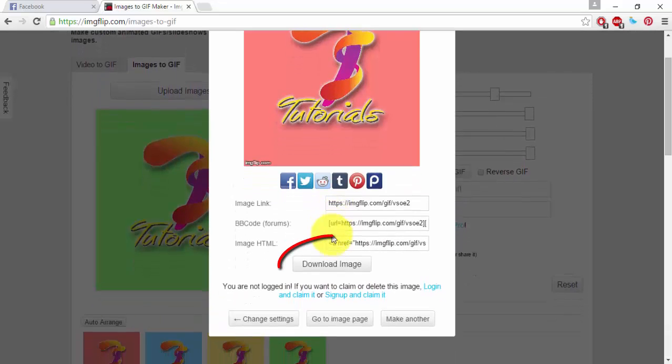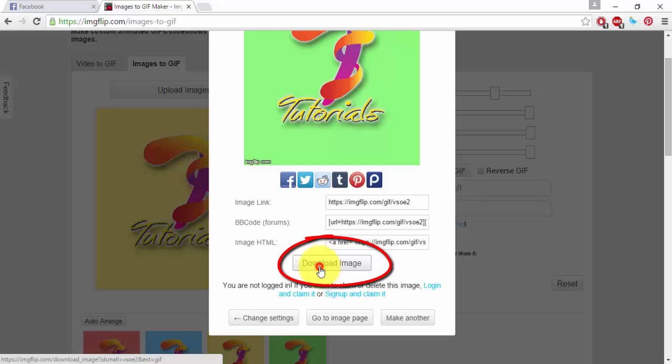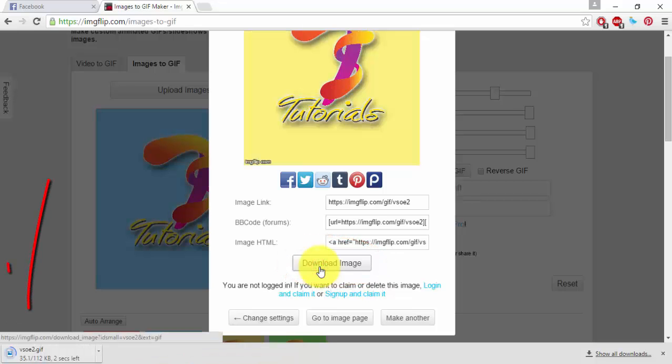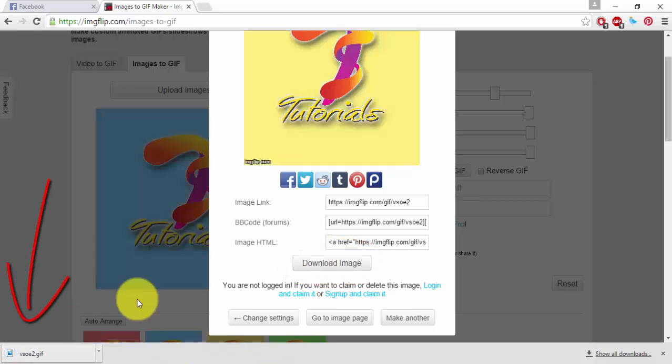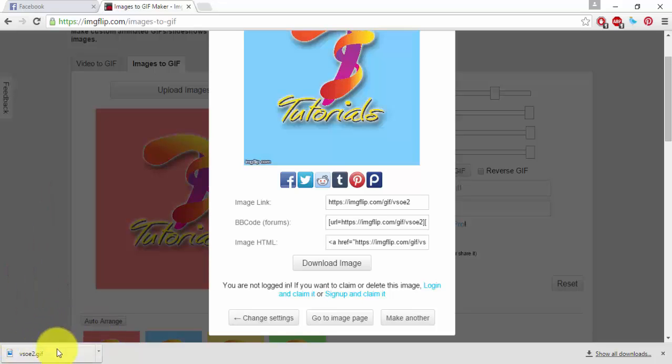So our GIF file is ready. Click on download image. As you see, our download is complete.